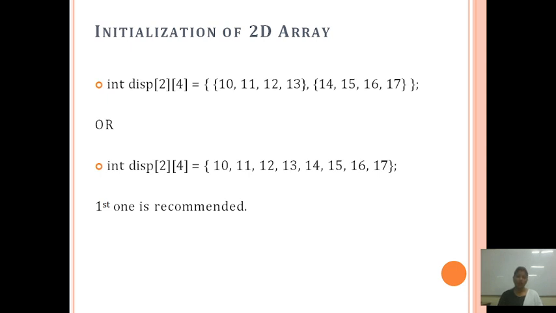Inside the curly braces I can use more curly braces, one for one row, 10, 11, 12, 13. Then the second row's elements will be in the second curly braces, as I have shown here, right?